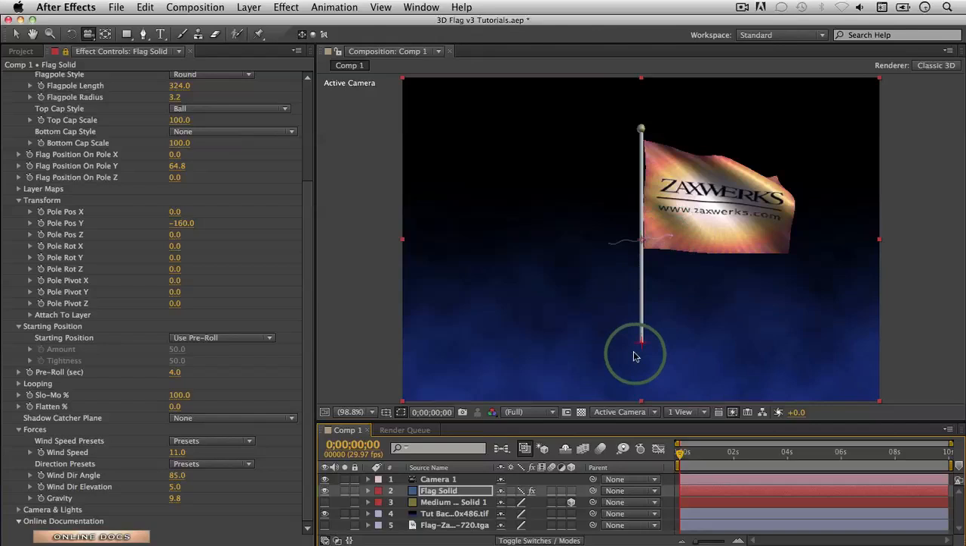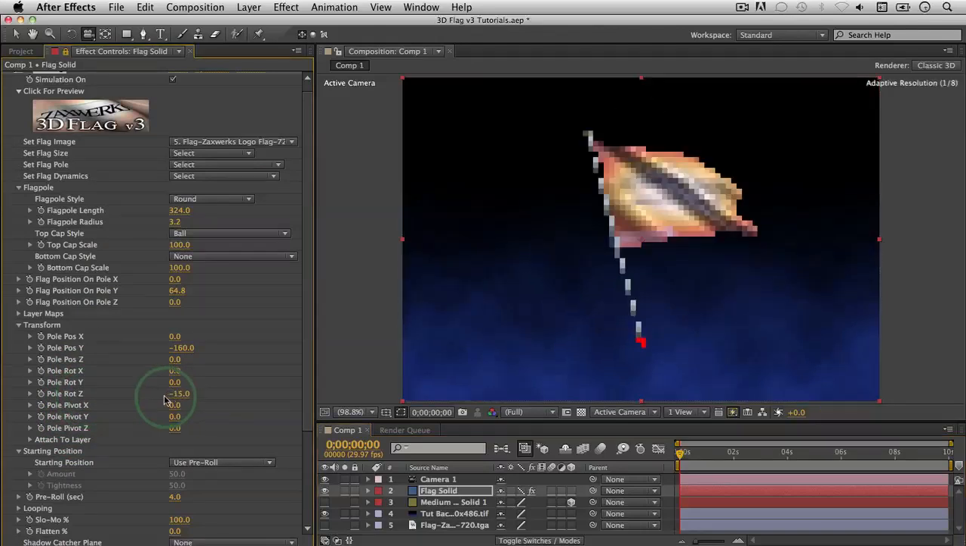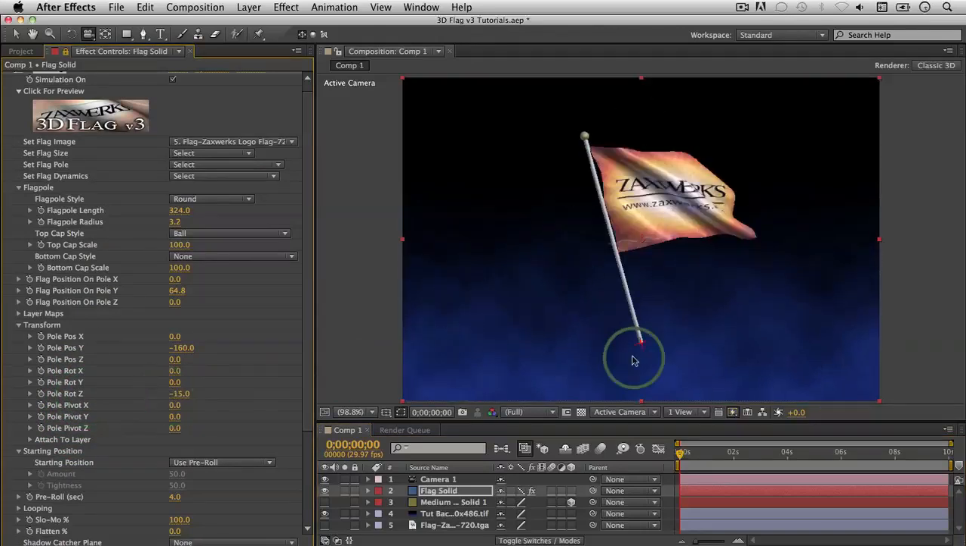And you also get this little pivot point right here. That's the pivot point for the flag rotation, the rotation is right there. So if you do decide to rotate these guys, you'll see that they rotate around that pivot point.